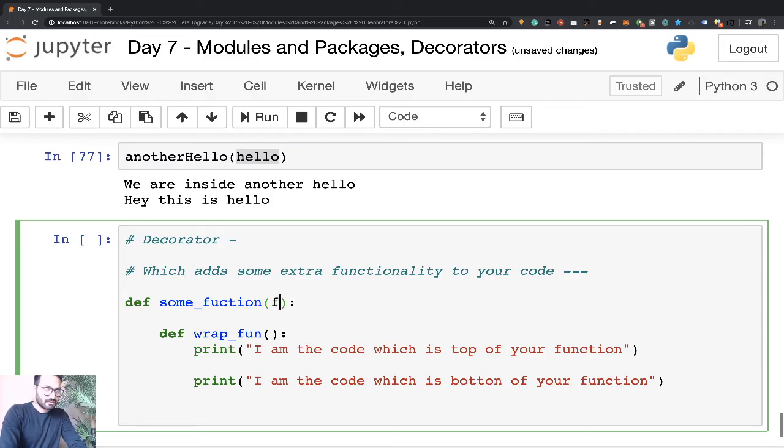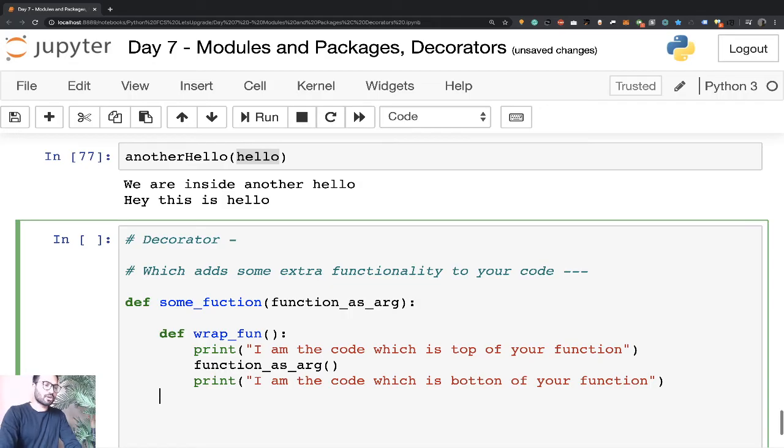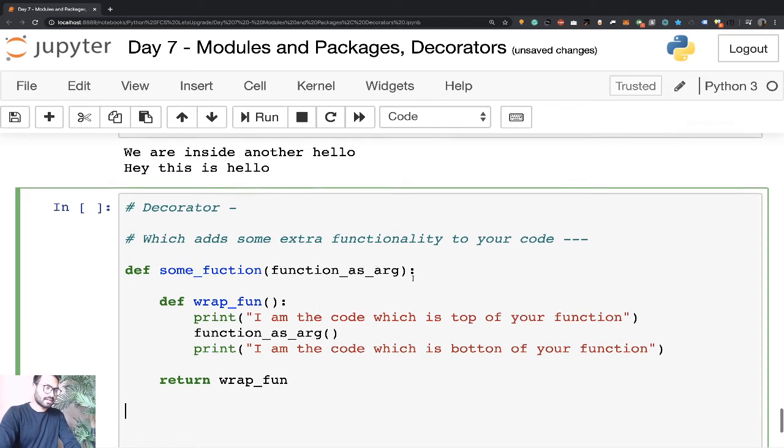Function as argument. After getting the function as an argument, I'll use it here. Then afterwards I'll use one more concept. So we have used two concepts till now: one is defining a function inside a function, then taking a function as an argument and calling it in our code. Now the third functionality we are going to use is return. Return wrap function. That's it.